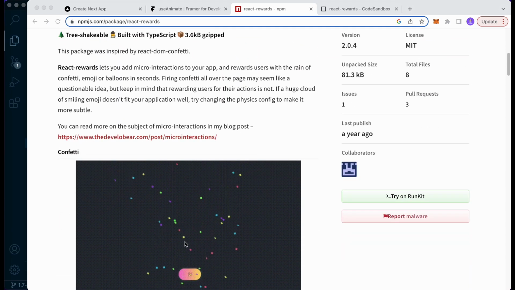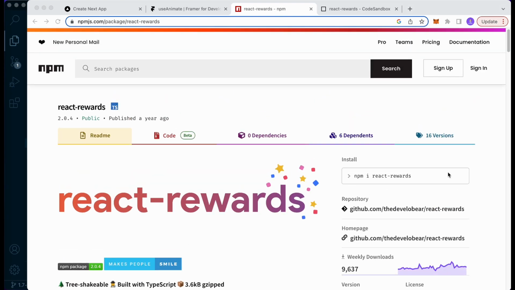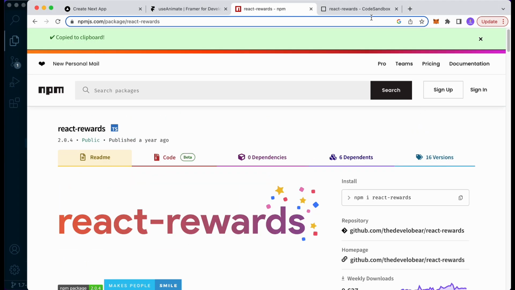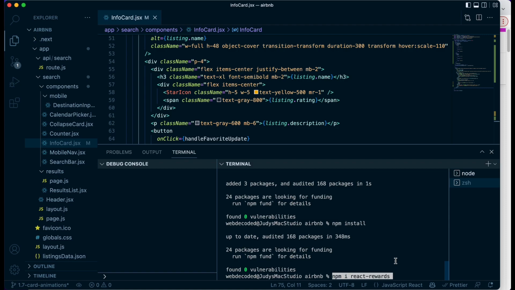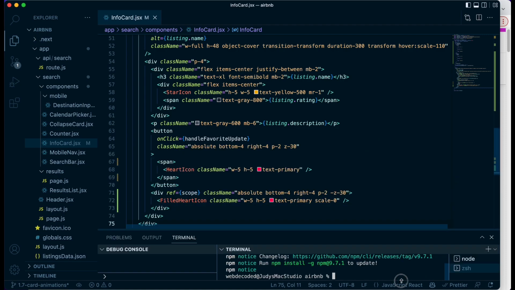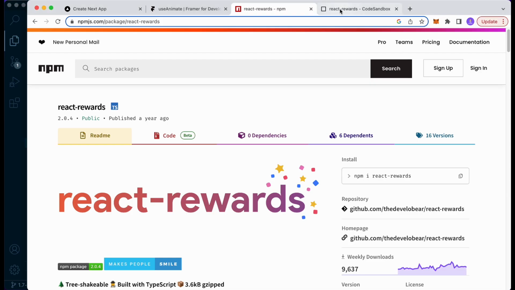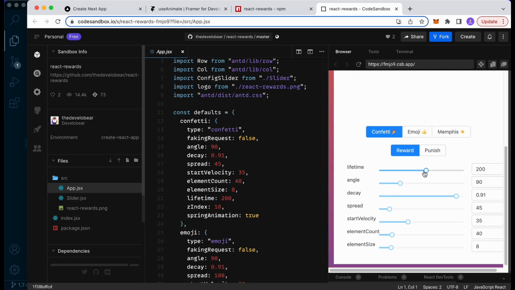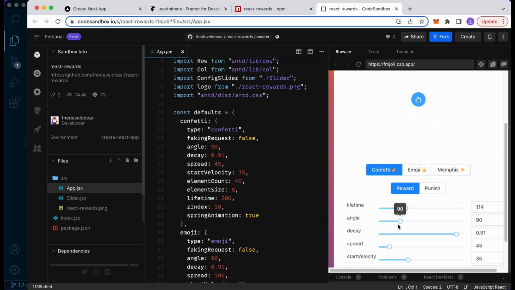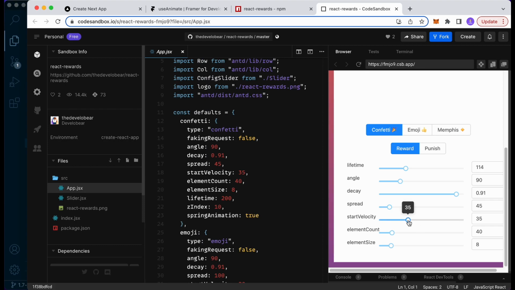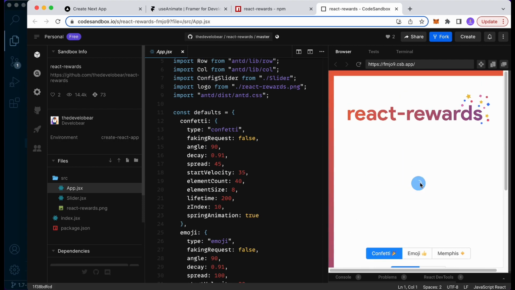So another animation that we're going to do is this confetti effect, and React Rewards is a perfect package we can use for that. They have different reward animations that you can add, and we are going to copy the install command and paste it inside our terminal. Once that's loaded here in this code sandbox, there's different kinds of props it's taking, so you can tweak some of them and understand how it changes the animation and test it out right there.